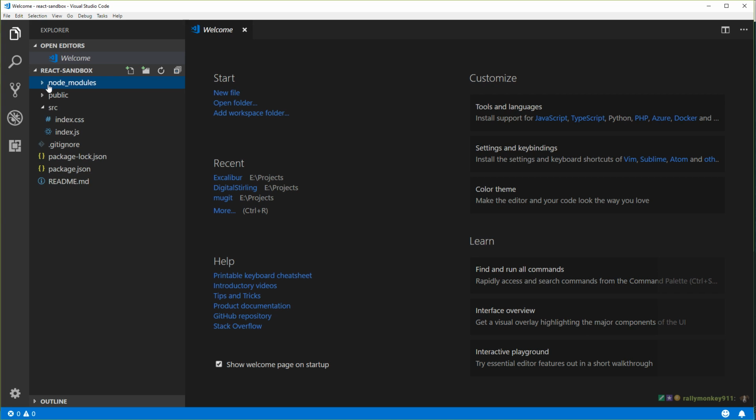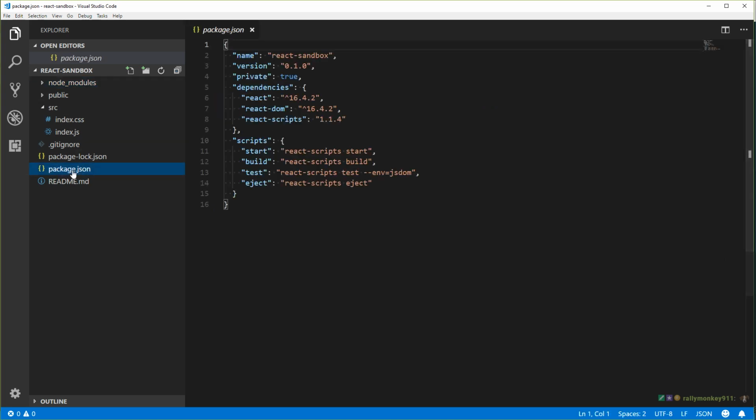Along with that, there's this package.json, and that kind of summarizes at the top level what the dependencies of your app are, the name of your app, the version number, and all of the NPM scripts. NPM stands for Node Package Manager.